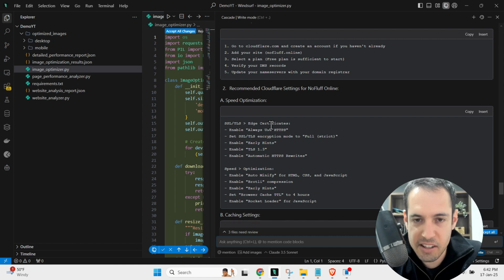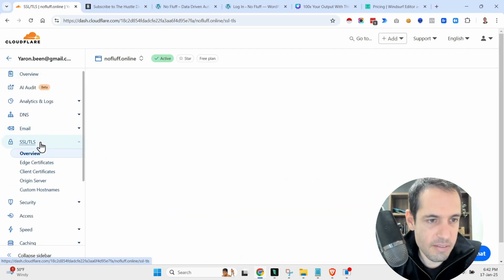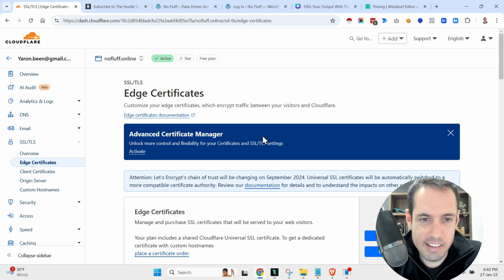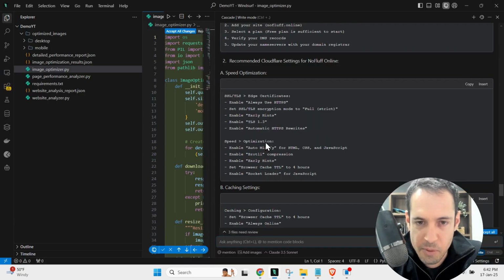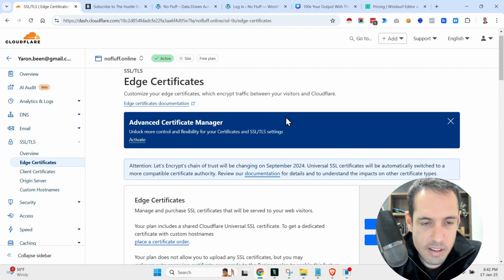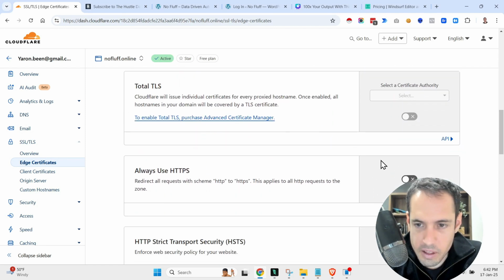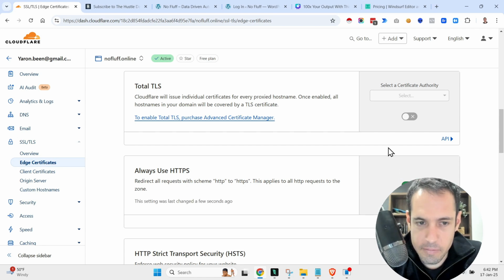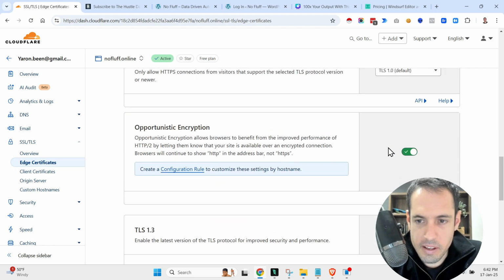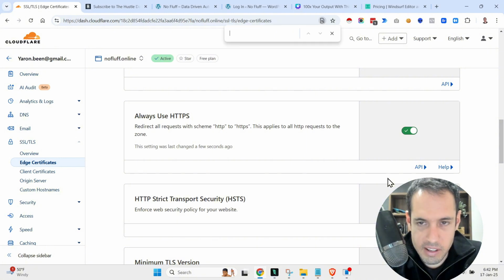SSL/TLS, Edge Certificates. Let's go here, Edge Certificates, like it said. And then we will see what exactly it says. Enable Always Use HTTPS. Let's see if it's here. Tells me to enable this. So I've enabled it. Now it said enable Early Hints. So let's search early.